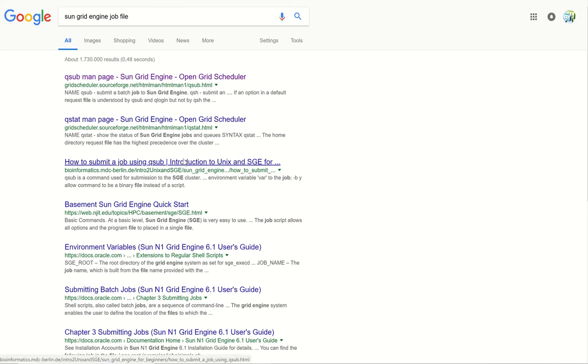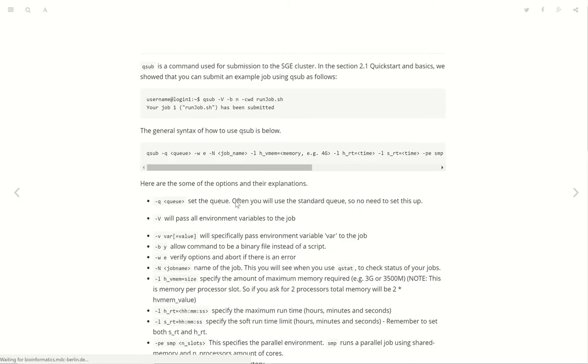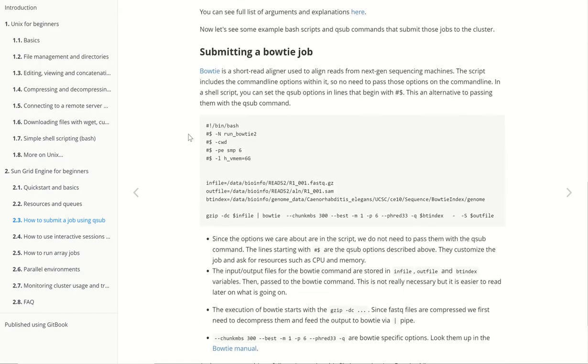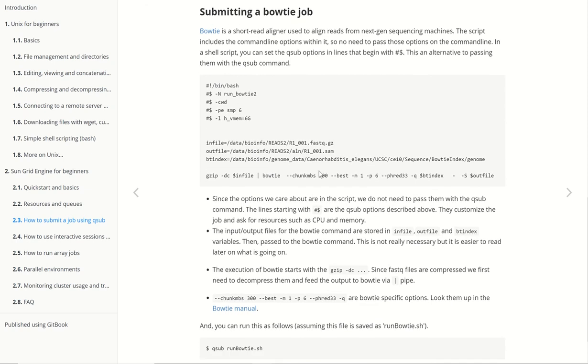Maybe this. Yeah, so here's an example file where you basically say, it's here a bash script. So this is the Linux equivalent of a command prompt.